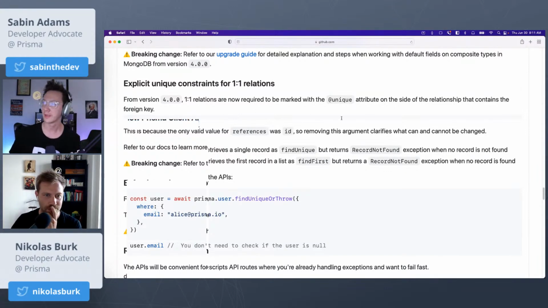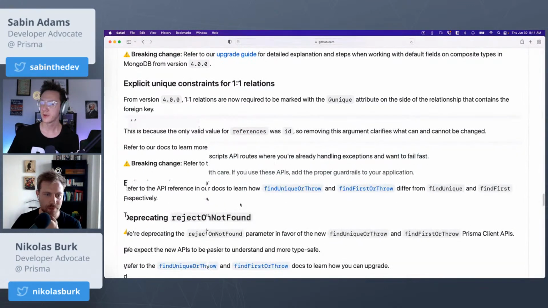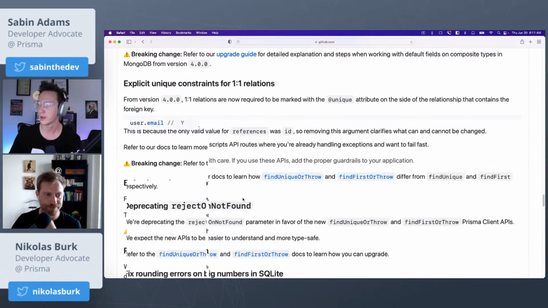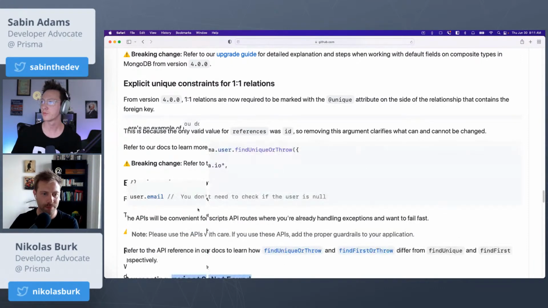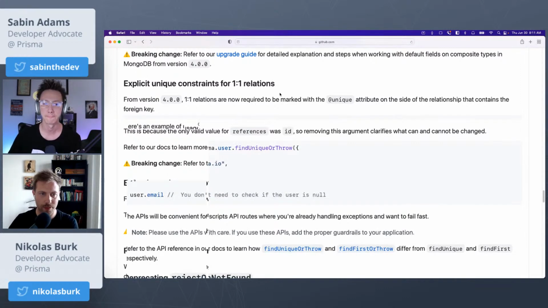These are some more new features coming out. Before, in the past, we've had this reject on not found. So if you do a query with like find unique or something, you can pass reject on not found. And if no record is found, it'll return like an error status. We've deprecated that and moved more to these two functions here, where it will find a unique or throw an error and find first or throw an error. That way it's a little bit more explicit, and it actually returns this record not found type. So you can handle this a little bit more conveniently and in a way that's more reproducible and expected. Very nice.